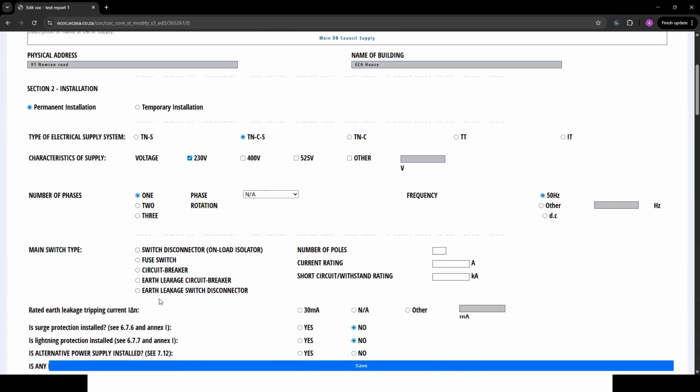Then I can get to my main switch. If I say my main switch is a switch disconnector or a circuit, let's make it a circuit breaker. Then I can either click up or down there to increase the numbers, or I can type the numbers in. In this case, you can type in that it's a 63 amp double pole, and it is rated at 3 kA.